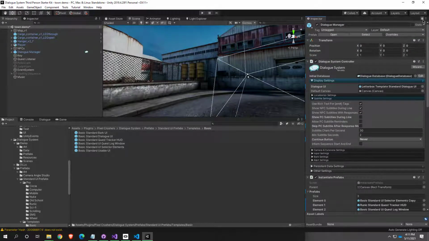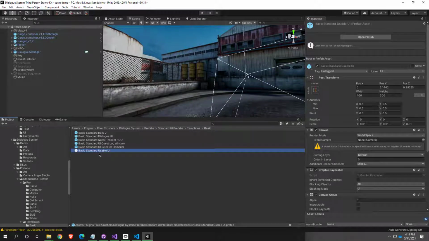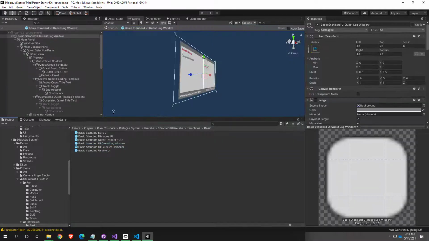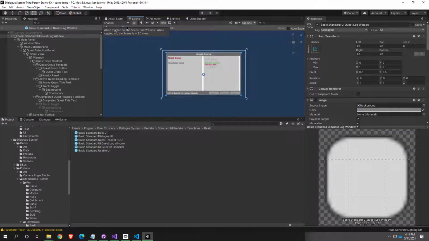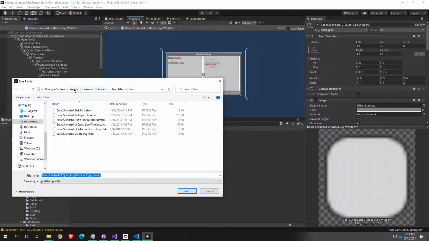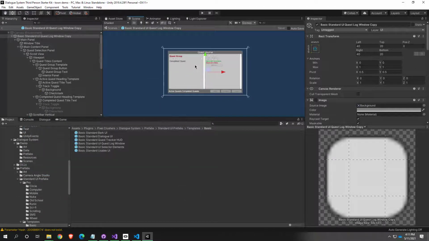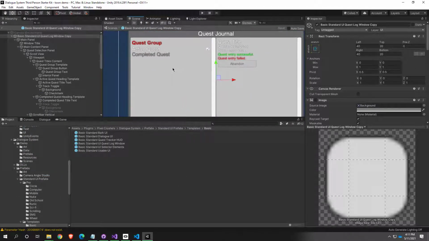And I can unlock this now, and what I should have done instead of that is just double click on this, go to 2D mode, go to File, Save As to make a copy of this. Let's put it in our Assets Prefabs folder here. I'll just leave the same name except with copy at the end. And now you can safely go to town changing all this.